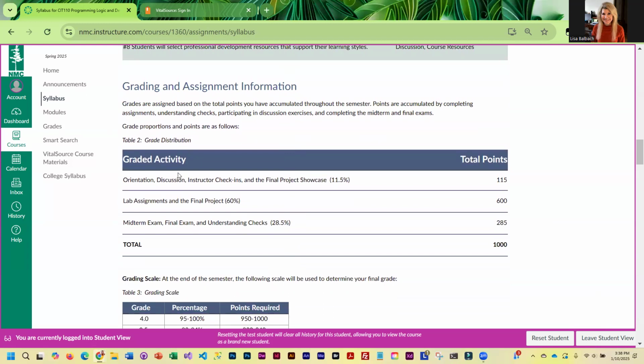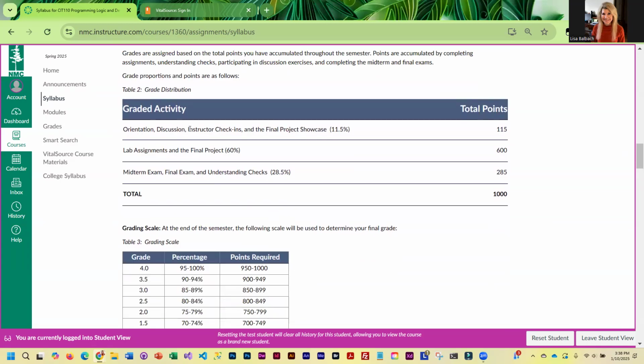Probably what you're most interested in is grading. And so this is how our grades are accumulated in this course. It's based on total points. And so you'll see, a lot of the course does involve lab assignments because you really can't learn how to program unless you write programs. So this is a very hands-on based course. So you can see 60% of your grade is based on those C# programming assignments.